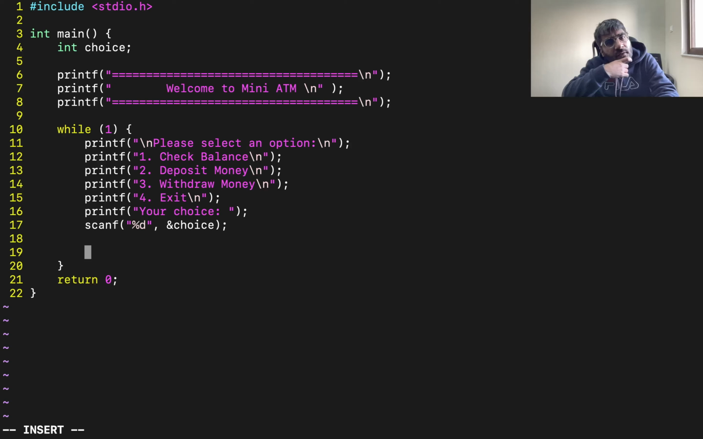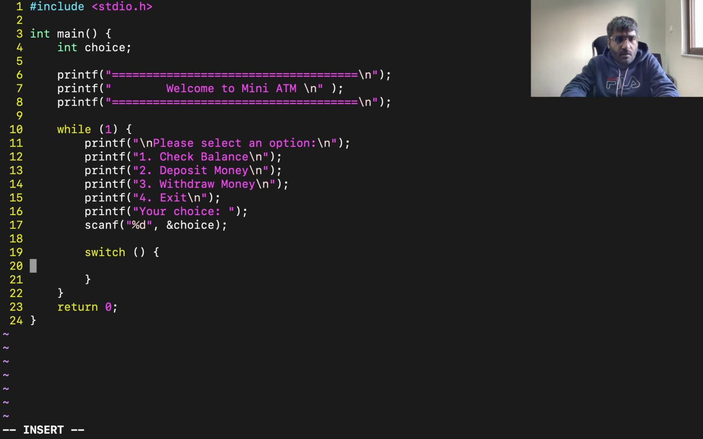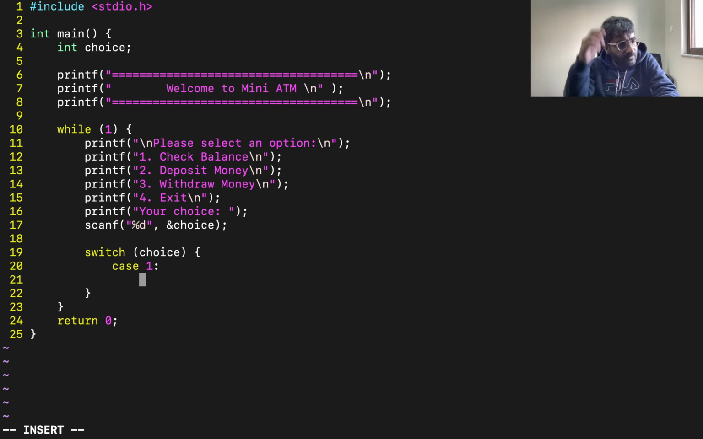Now we have shown the main title of our ATM, Welcome to Mini ATM, and then after that in the loop we will prompt to select an option, and the user will choose any option from these four. And for that, I think it's better to use a switch statement here. Switch, we will simply pass choice, and the first case will be 1.